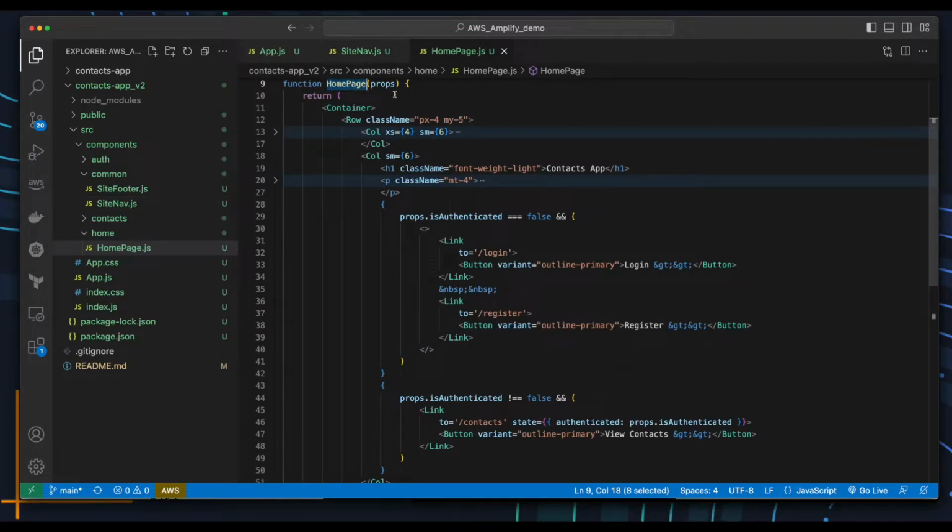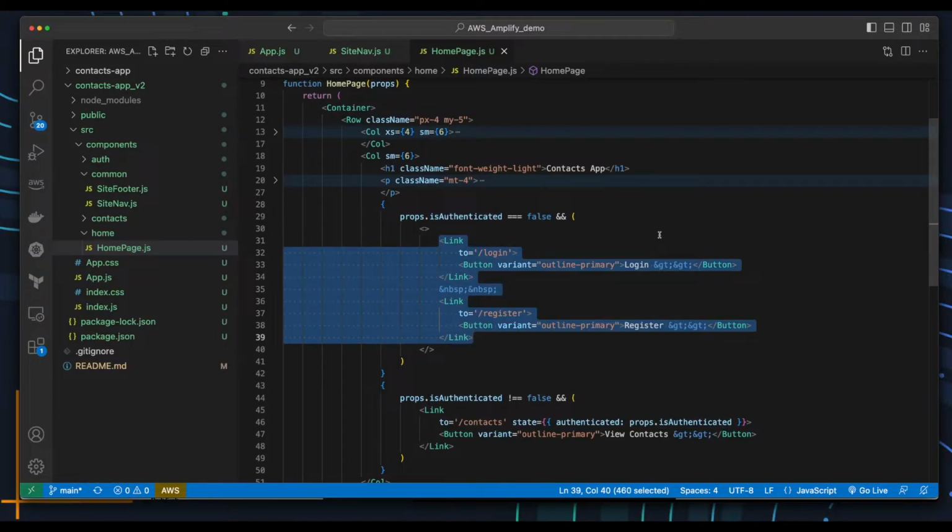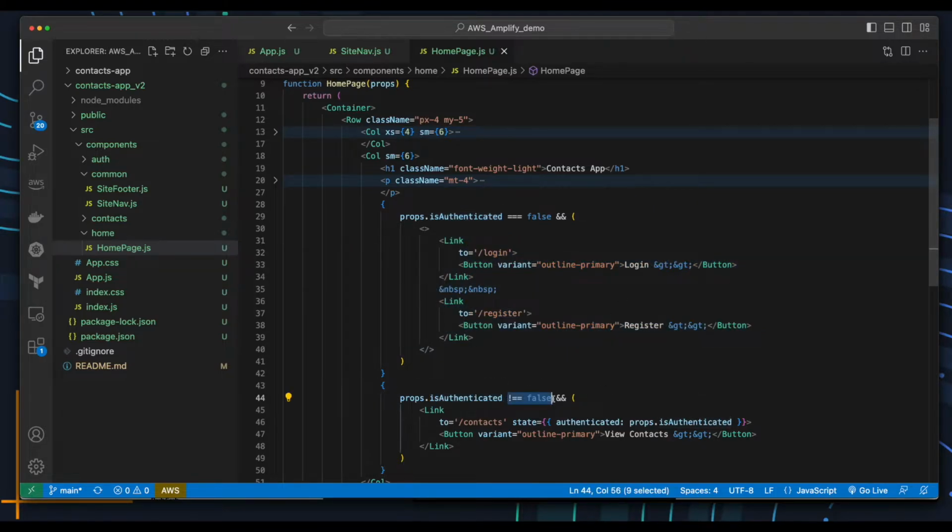Jumping into the homepage component, we see we're also passing props, which in this case, we'll check to see if isAuthenticated is false, and if it is, we'll add links to the login and register pages on the home page. Else, if isAuthenticated is not false, we'll add a link to the contacts page.